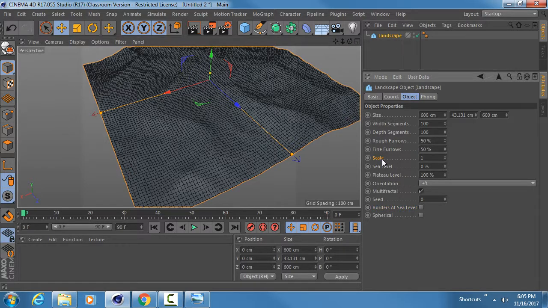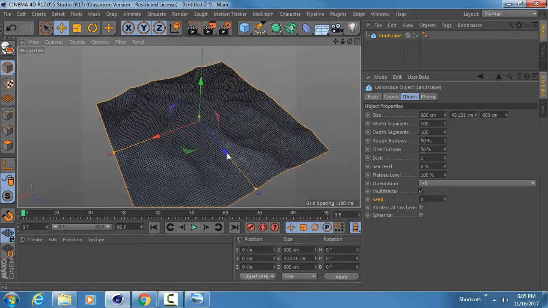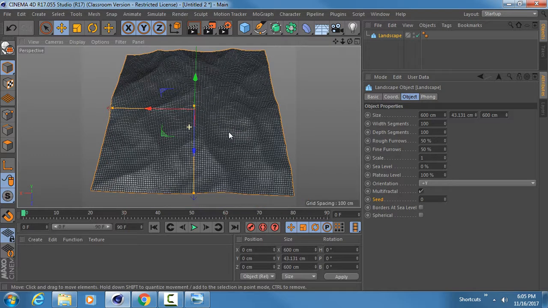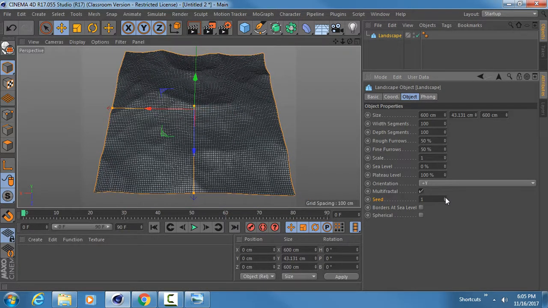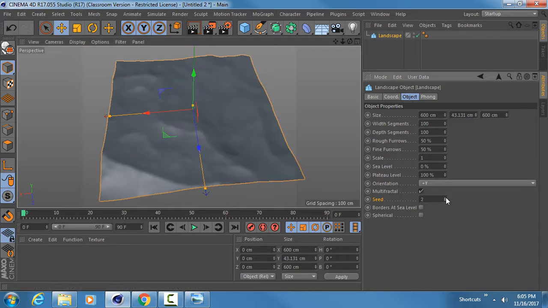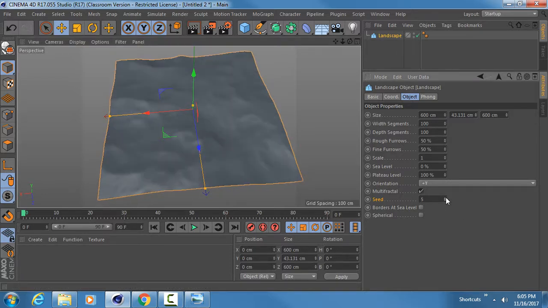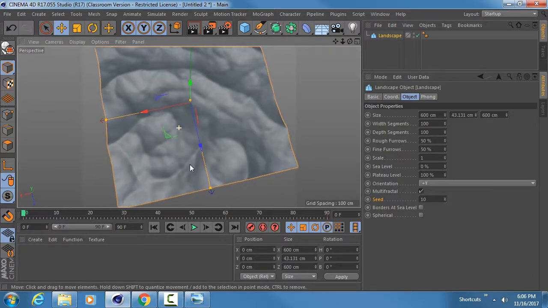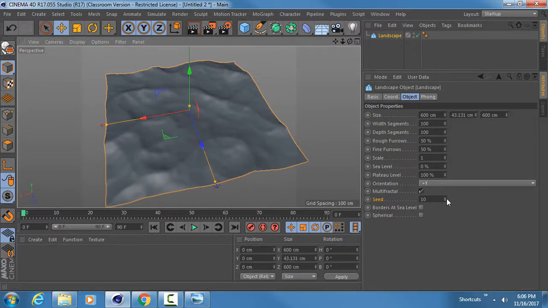And you can generate different variations of this by changing this seed value. Now seed, as a computer term, you can kind of think of it as a version. So each time you change the seed, you'll get a different version of this object. So you can click through and maybe pick something that looks cool if it catches your eye.